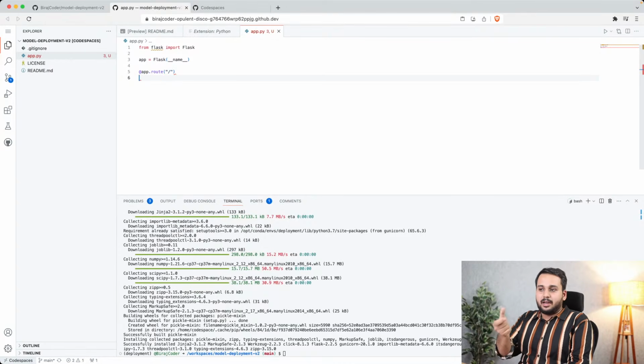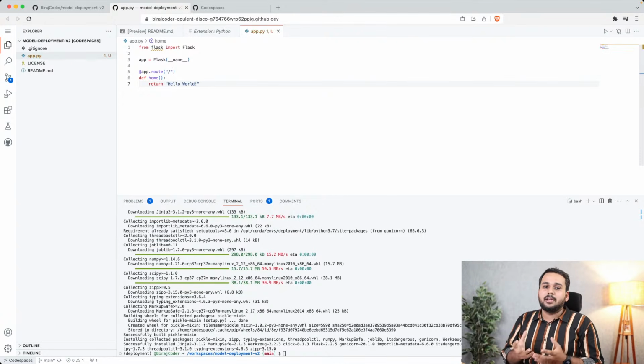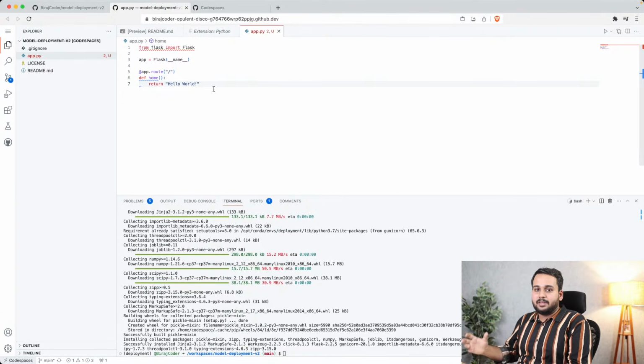The route is defined as a decorator. So I'll just say that, and I'll create a function called home, and I'll return hello world. Okay, so we're trying to create a Flask application where there will be a text called hello world, right?